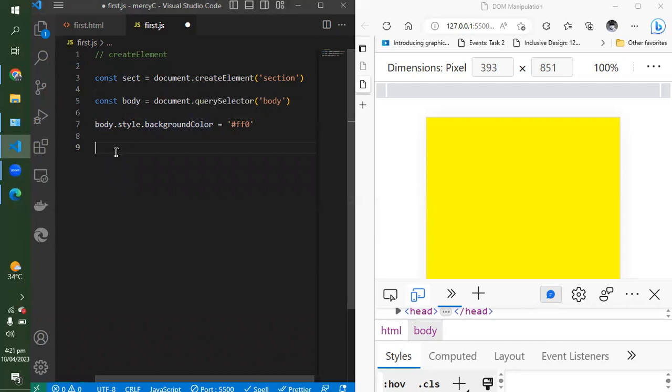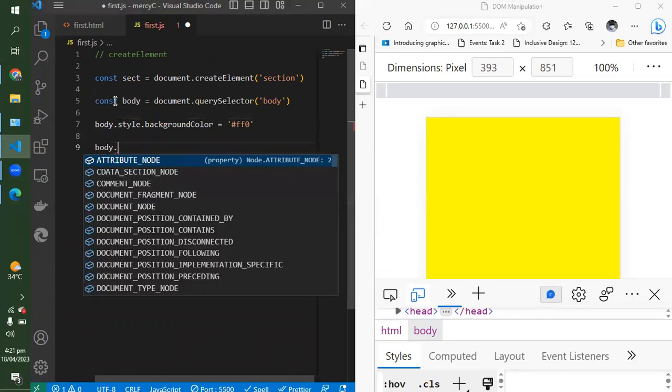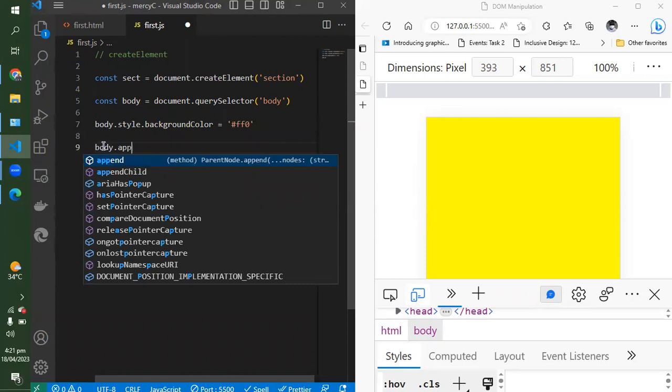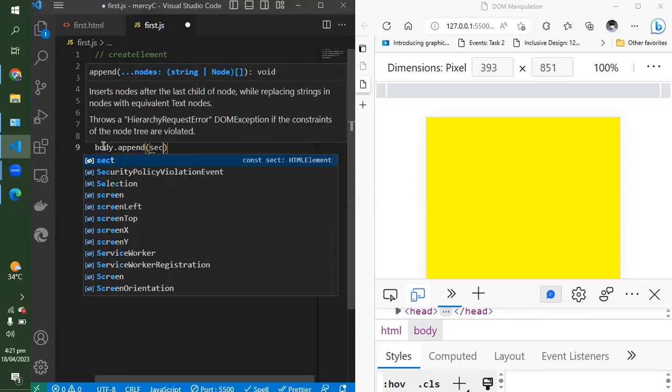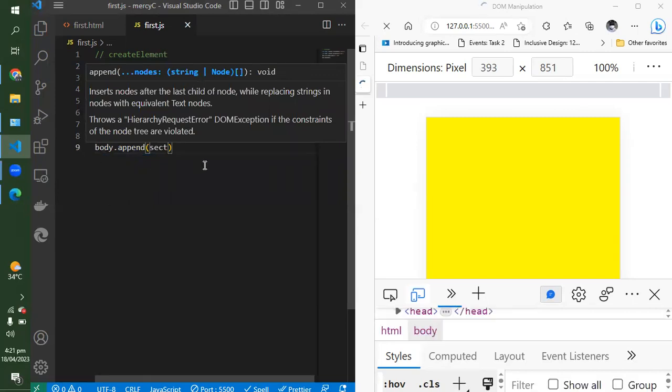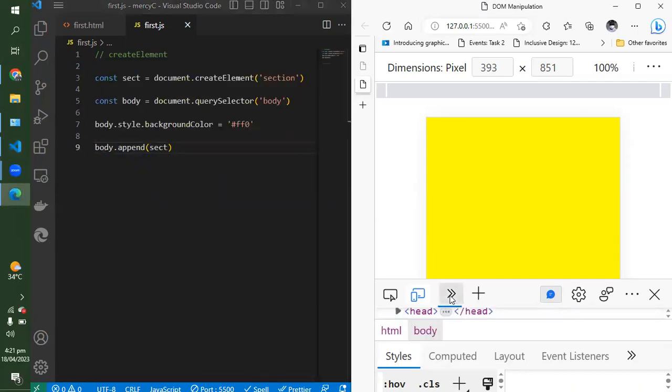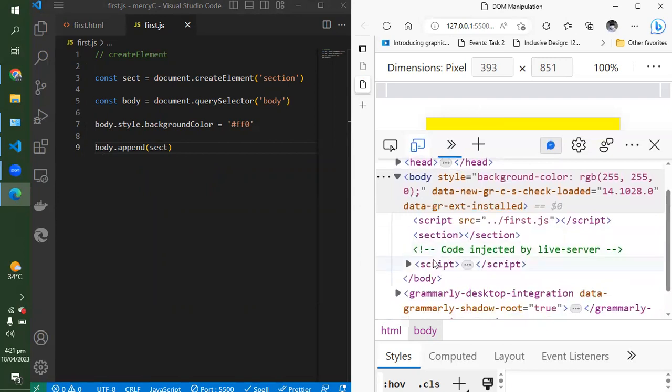So I'm just going to say body, the element name, because that is what I called the element. If I call it another name, I'll use that name. Dot append. I want to append section into it. Append section, that is the name I called it. If I navigate to my elements section, I can see that the section exists. It is lying there within my element.